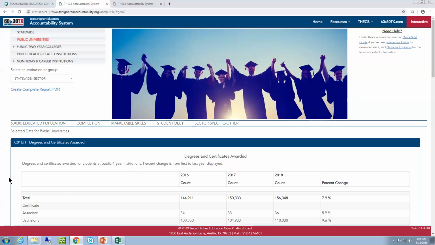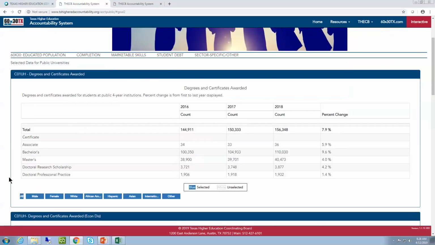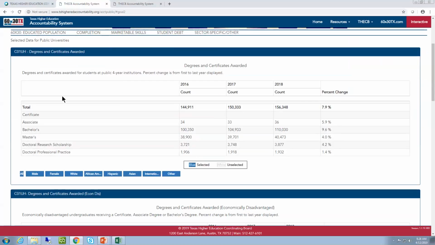Okay. So for this analysis, we just need the first table, which is degrees and certificates awarded. And again, we're looking at public universities, as you can see here, selected data for public universities. And in this table, the first column will show you the different degree levels for this sector for public universities. The next column will show you each year the count of completions, total completions, and then broken down into each degree level. The last column is percent change, and it'll show you the percent change from the year 2016 to 2018. Okay, so it shows you a little bit of the difference between those years.